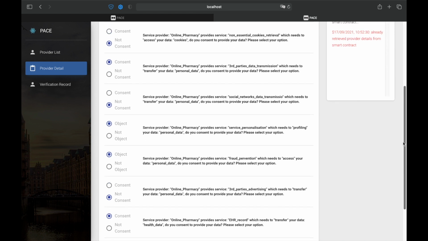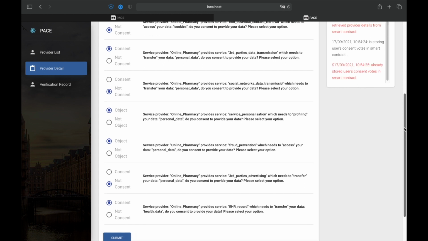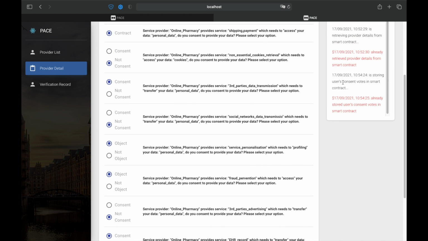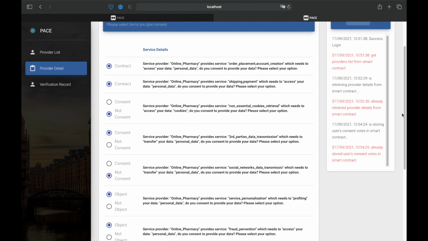Okay. So after the selection, when you click the submit button, it will submit all the selections to the blockchain. So in the blockchain, it will store all the choices by this particular customer for all the services of this service provider. And when we click it, we can see here in the log, it's storing users' consent votes in smart contract. And then the next will be already stored user consent votes in smart contracts. So that means everything is already stored in the smart contracts.